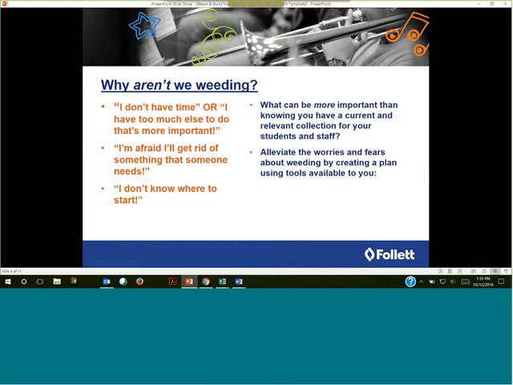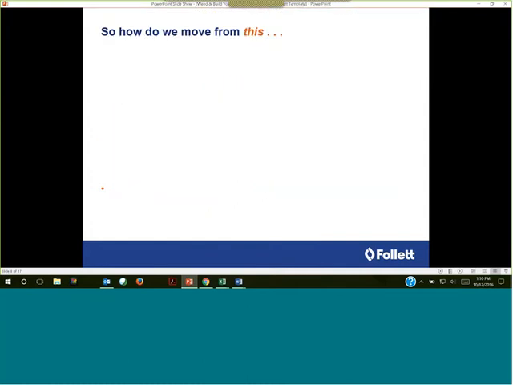You can alleviate the worries and fears about weeding by creating a plan using the tools that are readily available to you: your pre-configured reports in Library Manager, and your title-wise collection analysis to evaluate your collection. And then use Titlewave to either rebuild your collection if it needs weeding, or to enhance your collection if it's in good shape.